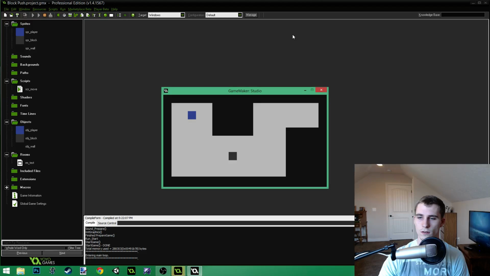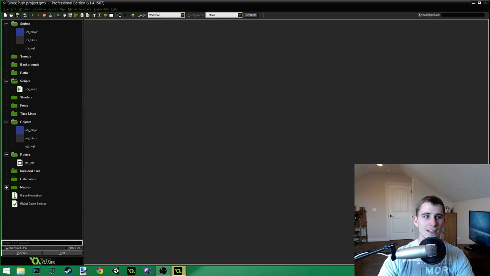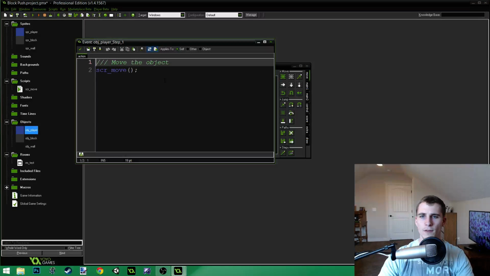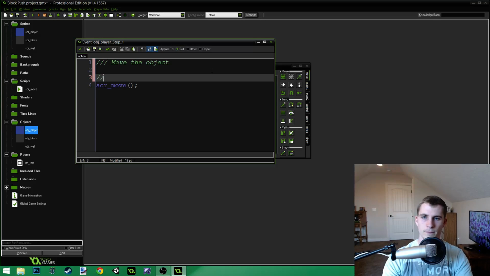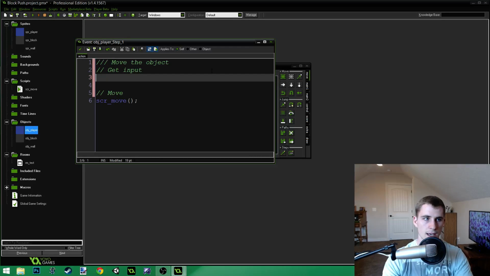It doesn't work. And I feel kind of silly because the reason it doesn't work is because we didn't get input from the user. So come back into our player, go into the step event. I'm going to show you a shortcut way to get input from the player. Move. Get input. Here we go. Shortcut way to get input.